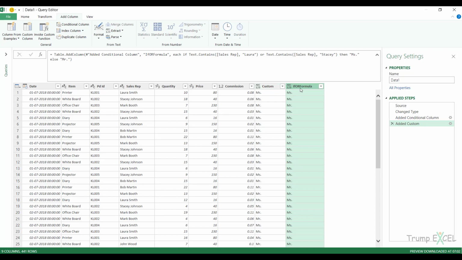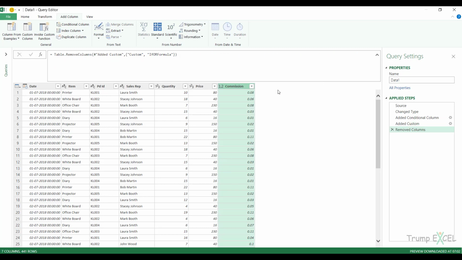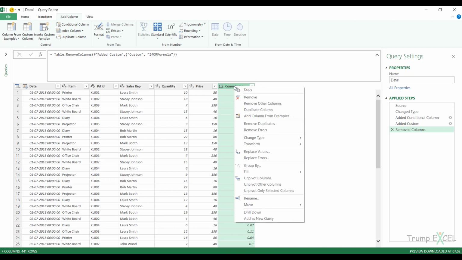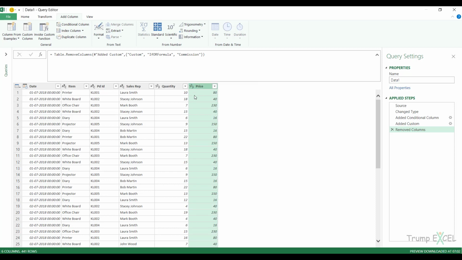Now let's create an and condition. Let me select these columns and remove them for now. In the and condition, let's say I have the commission here, but I don't want to use the commission in this case. I want to calculate the commission based on the quantity and the price. So if the quantity is greater than 10 and the price is greater than 50, then the commission is 10%, else the commission is 5%. To calculate this kind of column, I would need to use an if and formula.